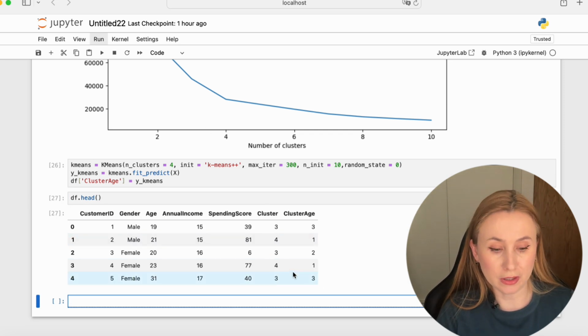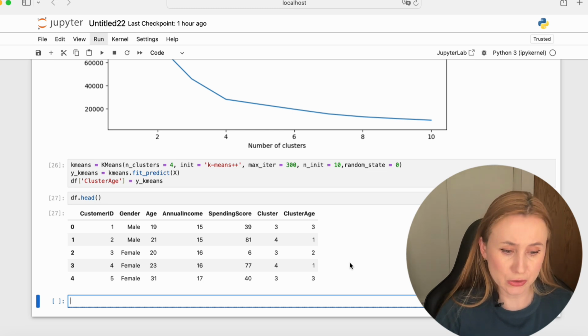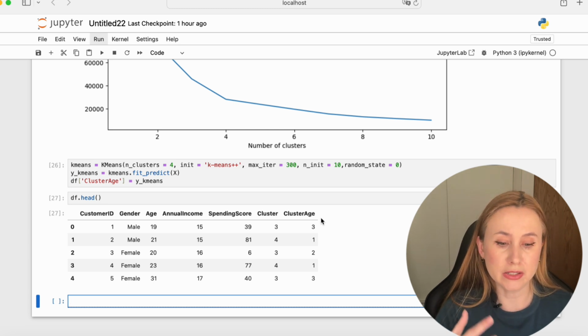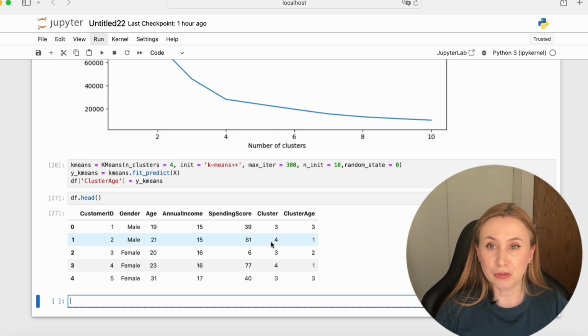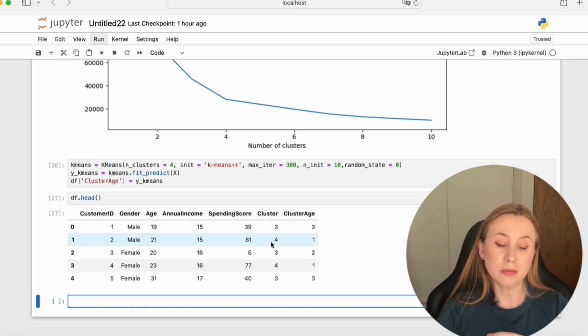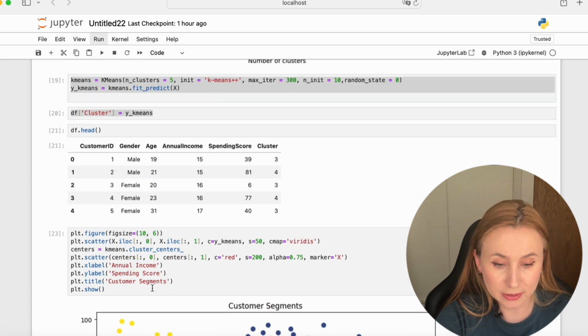It's from our previous K-means when we were comparing annual income to spending score, and this time we're creating clusters based on age versus spending score. For example, our customer 2 is in a cluster number 4 based on our previous analysis, and in a cluster number 1 based on our current analysis where we compare age and a spending score. And now let's visualize our new data.